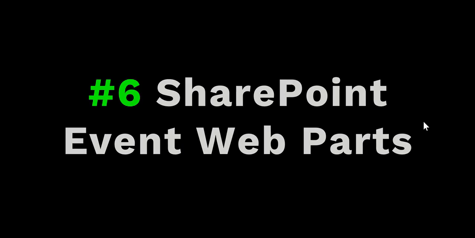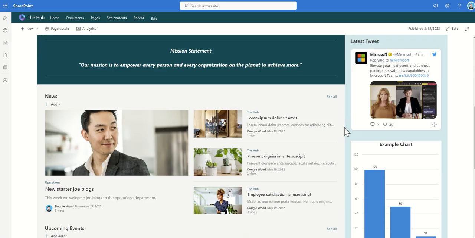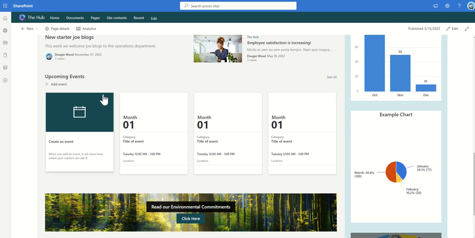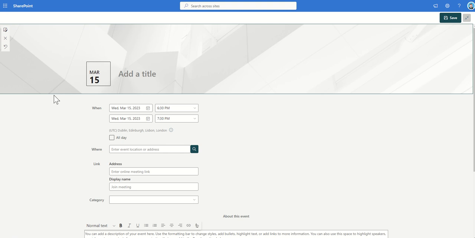So the next top tip is SharePoint event web parts. Event web parts can be added, again, anywhere on your intranet homepage. I like to have them nearer the bottom, and it's really easy to add a new event. You just click on the Add Event button, and then you're presented with a form a little bit like the one you have when you're setting up an Outlook event.